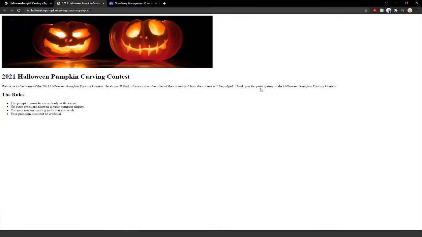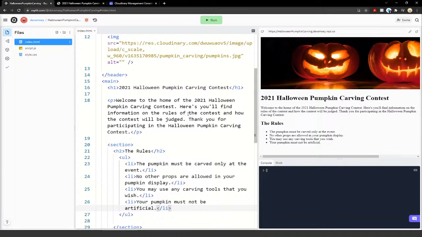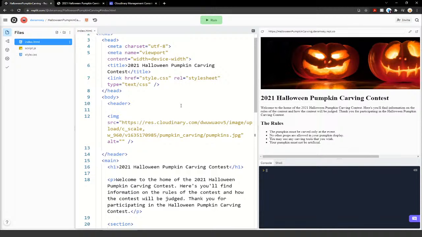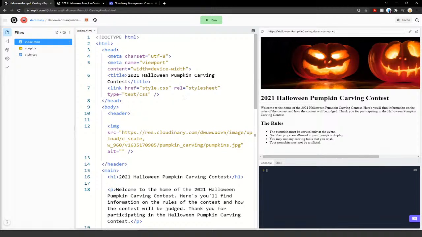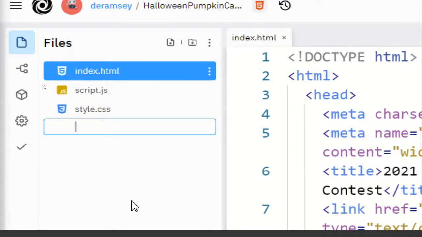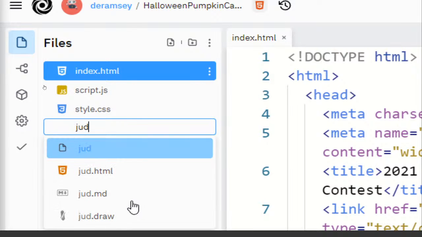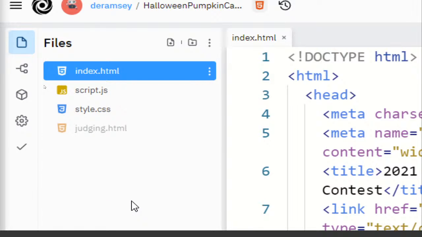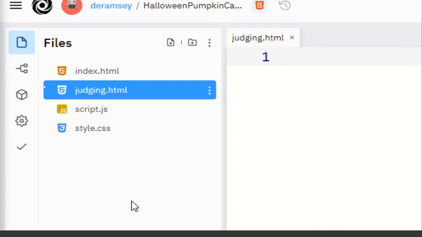And I think that'll pretty much get us more or less prepared for what we have here. So in order to create a link, let's create another page. This is something we haven't done yet. In our files panel here in Replit, I've got this little button that says add file. We can add a file and call it judging.html. So now we have a completely other file in our web page.